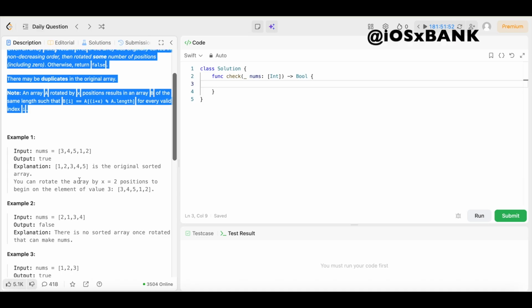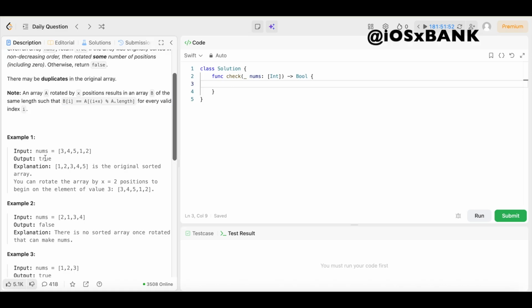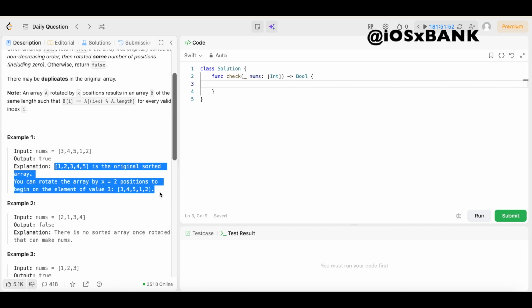All right, y'all, so that may seem a little bit confusing at first, so let's go ahead and take a look at these examples just to make sure that we are doing this problem correctly. So in example 1, we have our input nums equals an array of integers 3, 4, 5, 1, 2. The output is true. Explanation says the array of integers 1, 2, 3, 4, 5 is the original sorted array. You can rotate the array by x equals 2 positions to begin on the element of value 3. And then the array becomes 3, 4, 5, 1, 2.